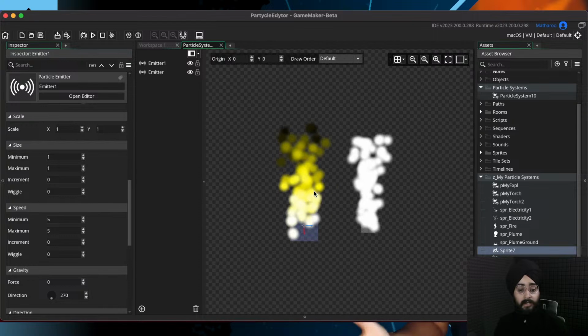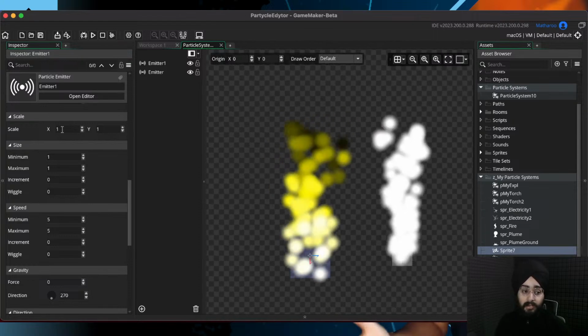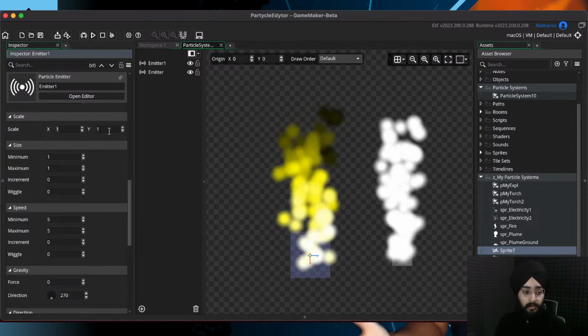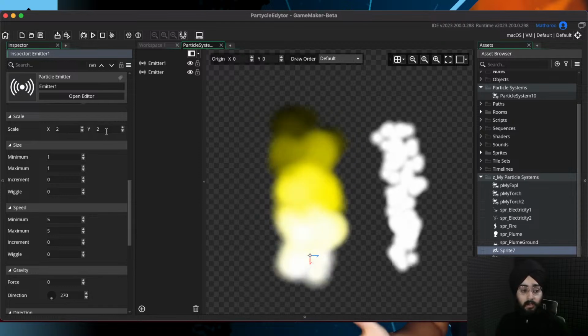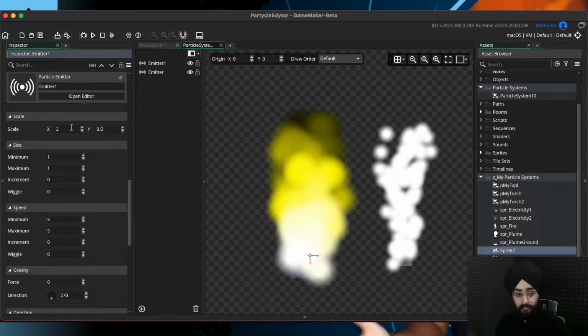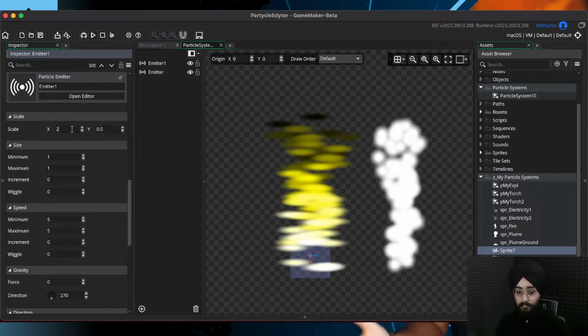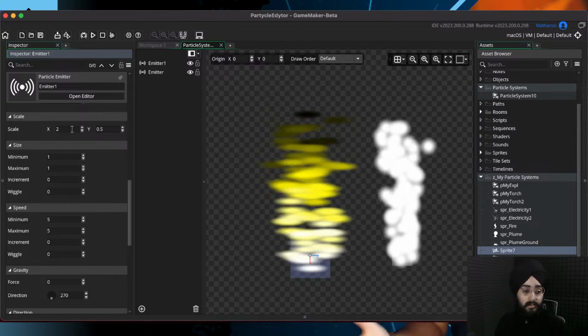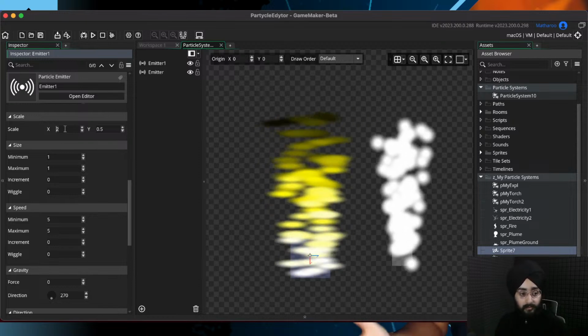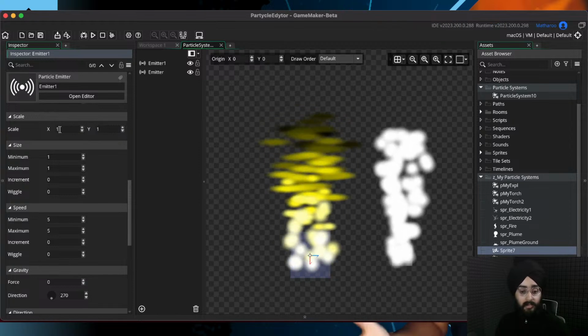There's a scale, and the scale is just a static value for all the particles. So if I just set it to 2 and 2, you can see they are much bigger now. If I set the y scale to 0.5, they're going to be really squished, because the y scale becomes really small and the x scale becomes large. But that's all this is. This is a static value, so I'm going to set that back to 1.